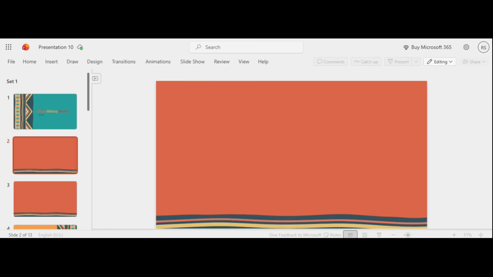I'll show you two methods, using SmartArt for a quick automatic layout, and creating one manually using Shapes for full customization. Make sure to watch until the end so you can decide which method works best for you.